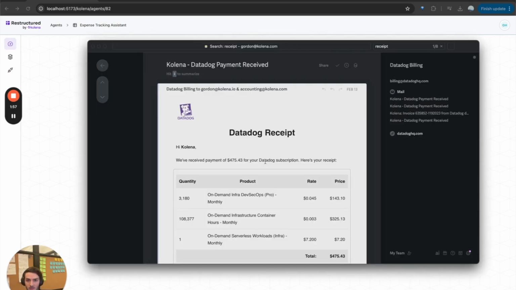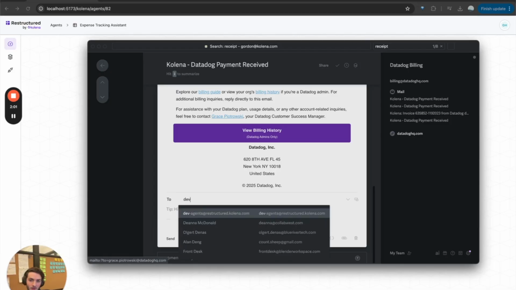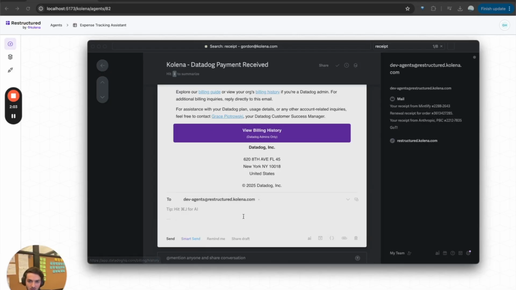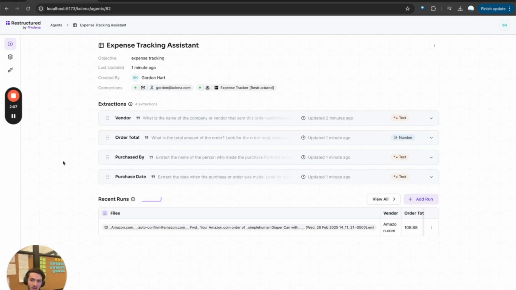And now that I have this source and destination set up, I can go over to my email client. And here I've got this receipt from Datadog. I can just forward that along to dev agents at Restructured. Go ahead and click send. And that email and any attachments will be processed by Restructured.